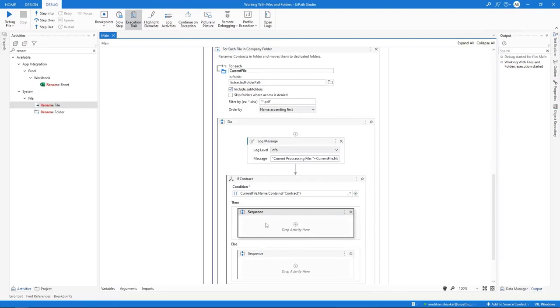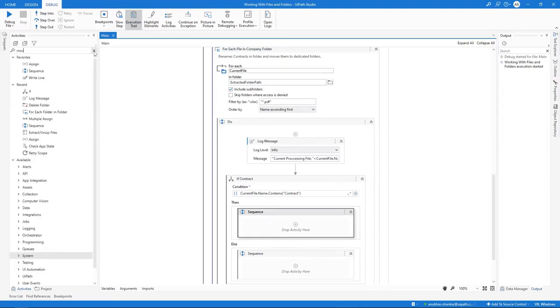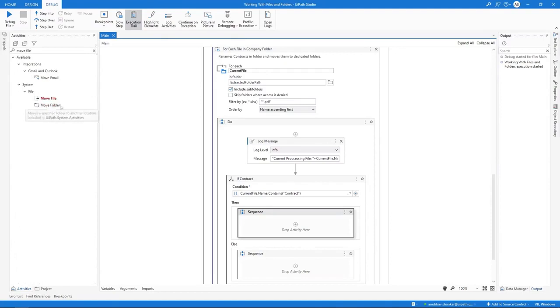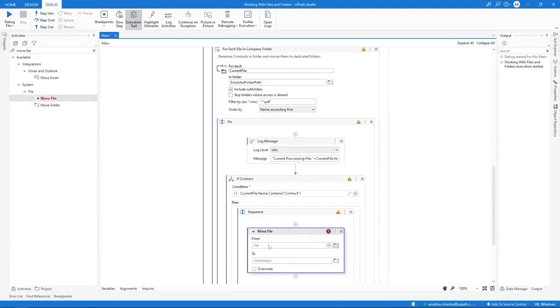Now, why is that? Well, it's because if we'd rename the file by using this activity, we wouldn't update the info in the file object. Thus, the file object would still hold info about the old version of the file. And we don't want that, as this will cause an error while moving the file. In this case, we can use the move file activity directly.